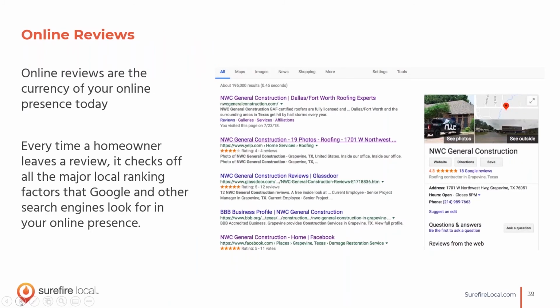So it tends to get visible very quick. Online reviews. It is the currency of your online presence today. You can see not only that it shows up in search over here, you can see these stars that stand out. They help a customer stand out in a search that somebody might be doing. You can also see how important it is in the Google My Business listing over here on the right, and how prominent they make that.